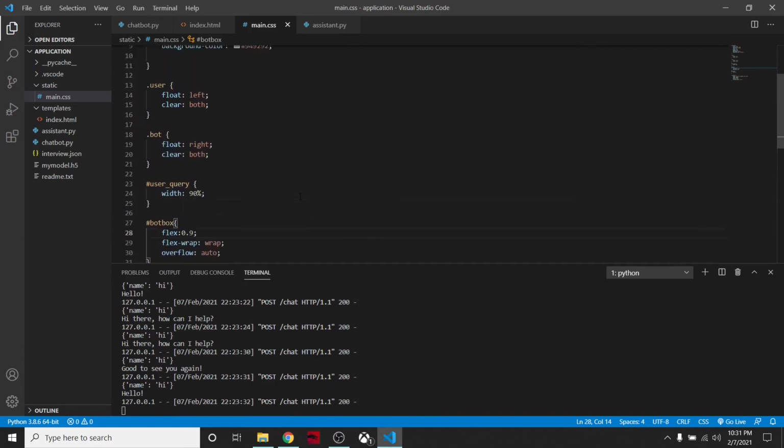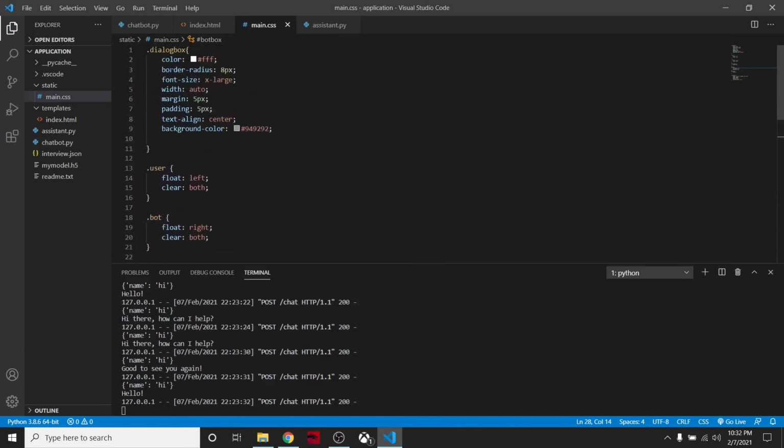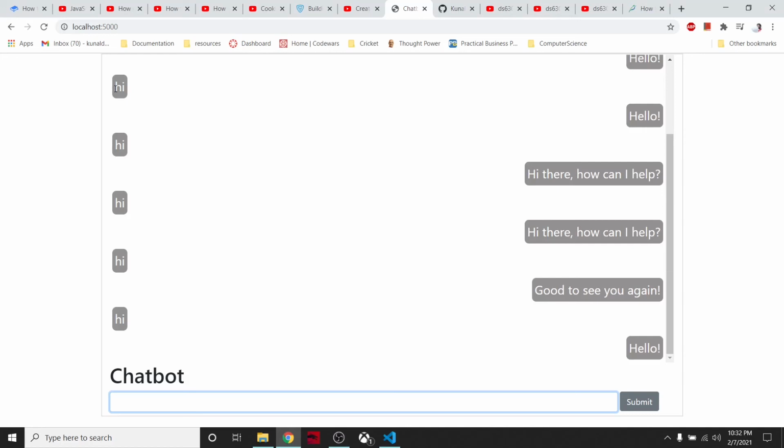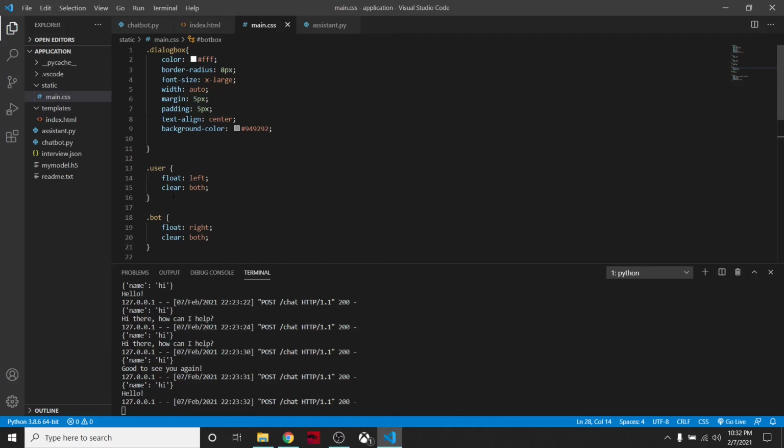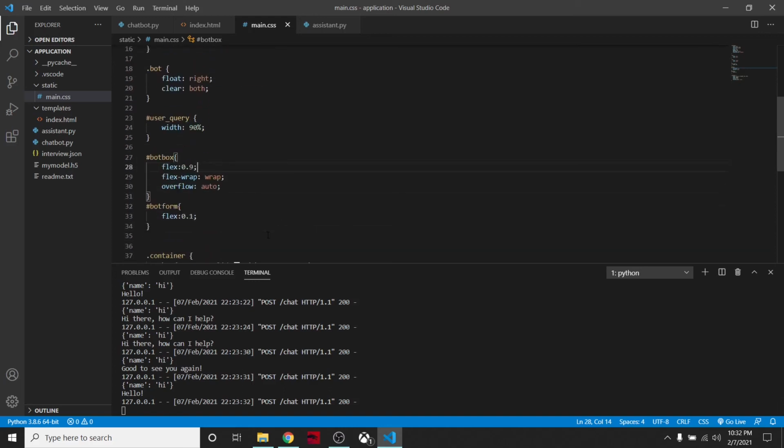Let's see what we have here. First of all, let's see dialog box. We are saying dialog box color is FFF, this is the font color. We have given a border radius also, font size large, width auto, margin and padding, so that this looks a bit clearer and the words look nice. That's it. Next, the user input has class float left, and the attributes of the bot class are float right, and we are saying clear both. I hope that is clear.